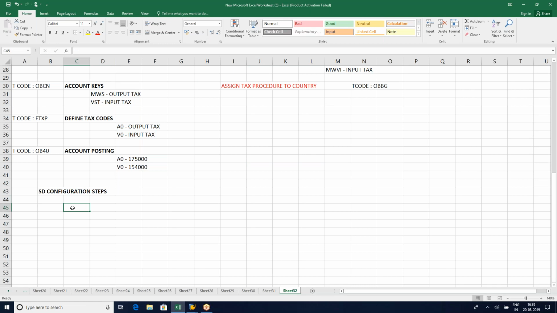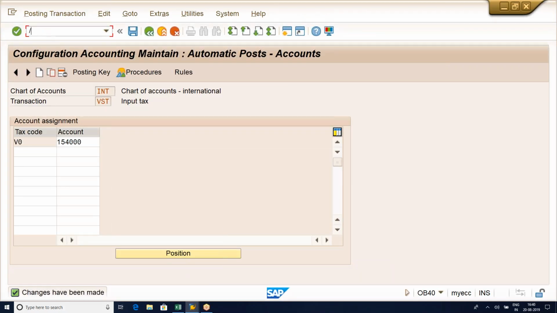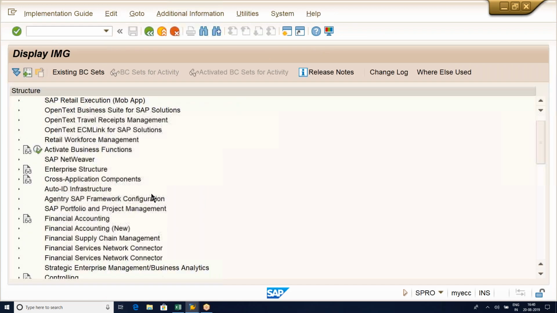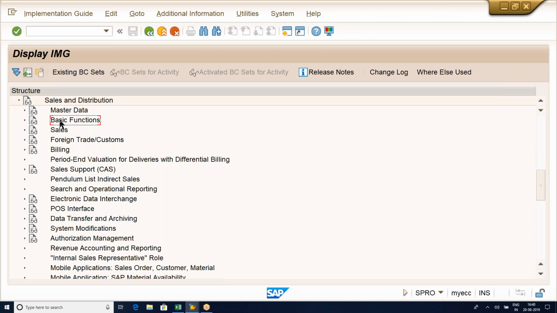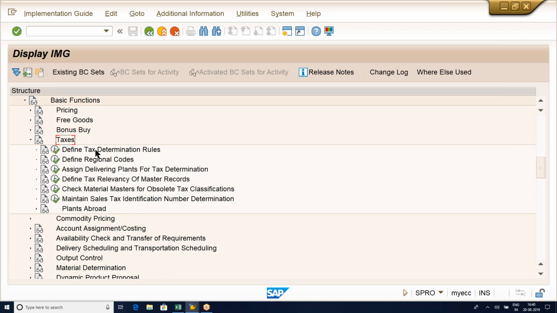Now what all settings you need to be performing. So if we get into SPRO, IMG, and the Sales and Distribution, get into Basic Functions. And under this Basic Functions, we are working out Taxes. So expand this Taxes, Define Tax Determination Rule.